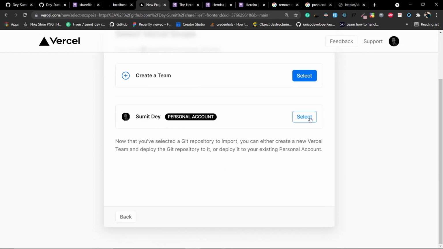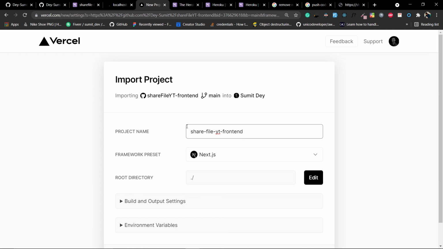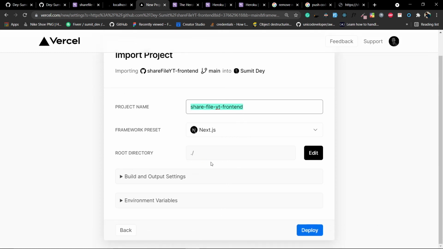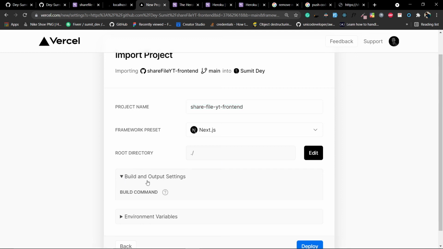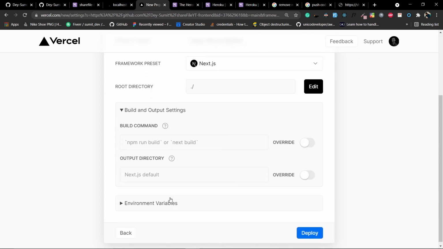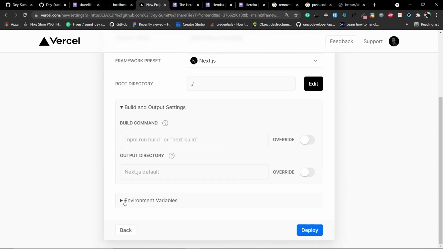This is my personal account, select. Okay, fine. The project name, share file YouTube frontend, is fine for me. Root directory is fine. Build and output settings: click on this. The build command is npm run build, which is absolutely fine. And then this is environment variables.